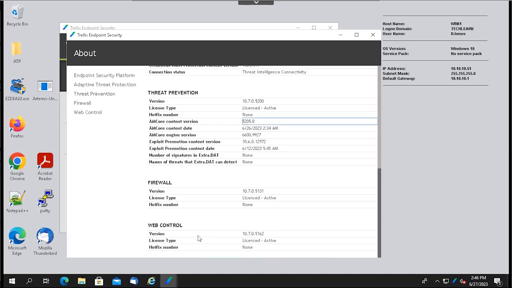Remember that you can roll back AMCore content on a single system from the ENS client, but if you need to roll back AMCore on multiple systems, you can use an ePO client task.